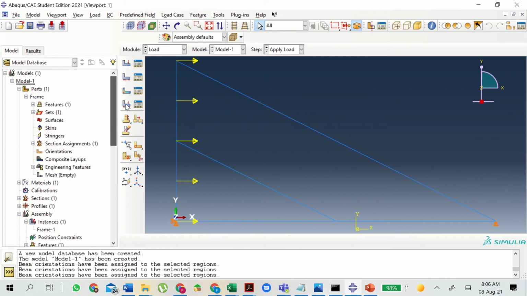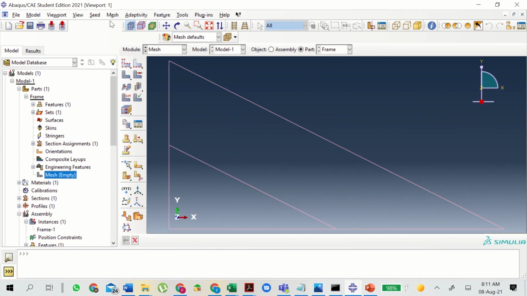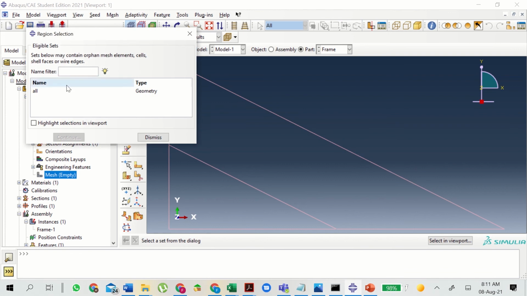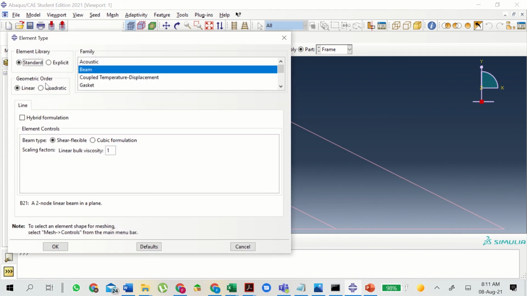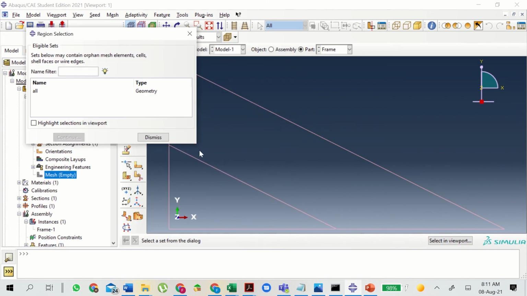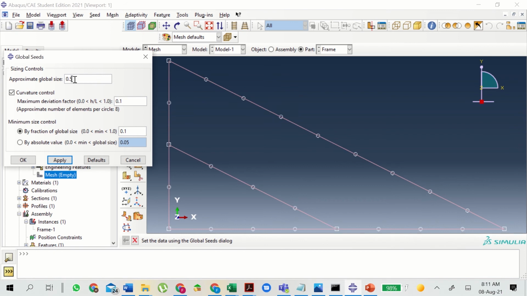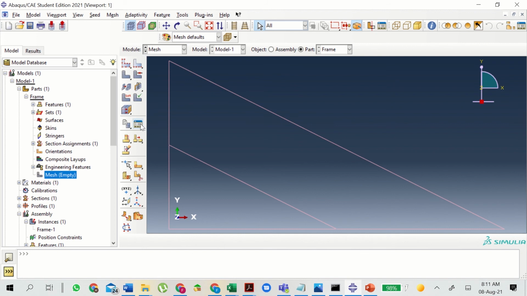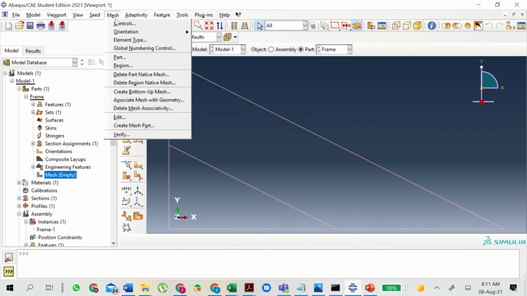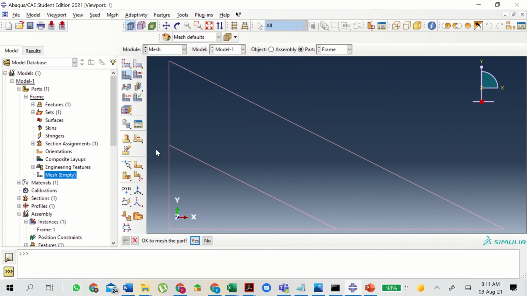Next, we shall be required to create a mesh. So to create a mesh, we go to frame, double click on the mesh, then we go to mesh, element type, click on all, continue, standard, beam, linear, and OK, and dismiss. Then we go to seed, part. We shall choose an approximate global size of 0.5, apply, and select OK. Then we shall go to mesh and part. OK to mesh the part, and yes, and you can see the part has been meshed.